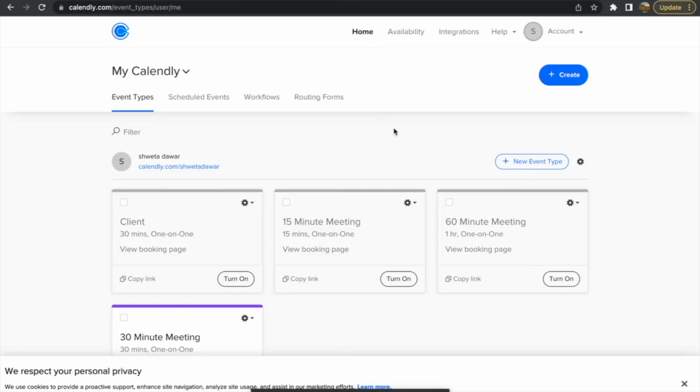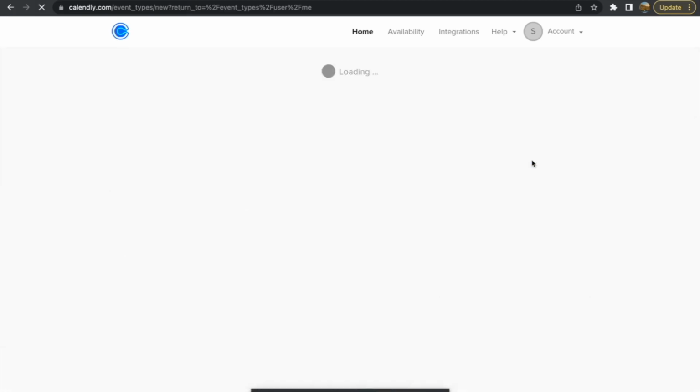Okay. An event in Calendly is basically the call scheduler that you're going to share with your clients or prospective clients to get on a call with them. So let's go ahead and create a new event. And you're going to start here under event types and you're going to click on new event type.